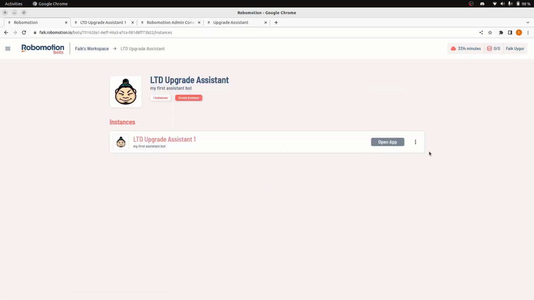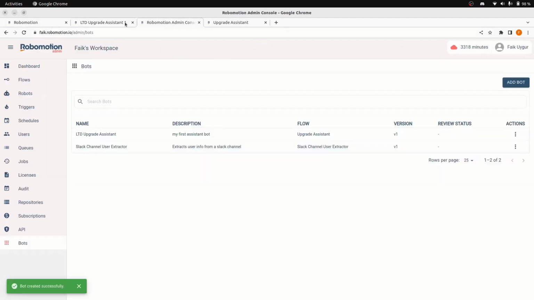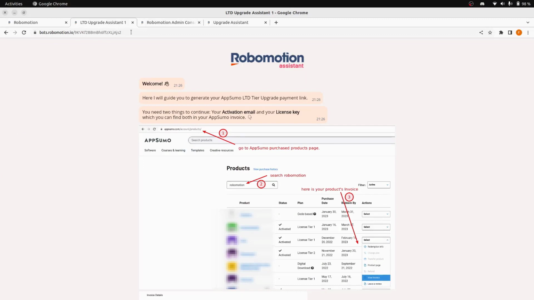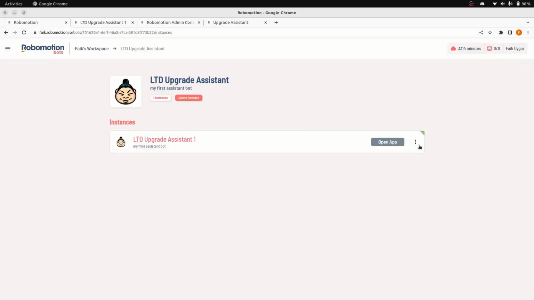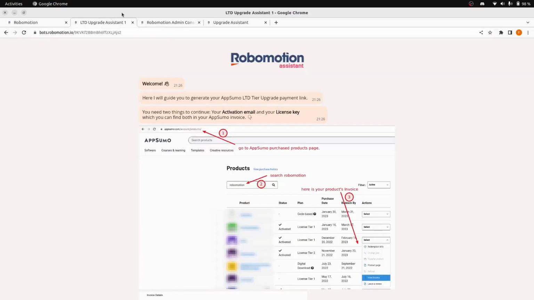We can also make this assistant bot publicly available. If you press publish button here, if you see this green colored corner, this means your bot is publicly available from internet. Before that, you can only use this assistant if you are logged into your workspace. But if you publish this, then your URL will be reachable from anywhere and anybody.